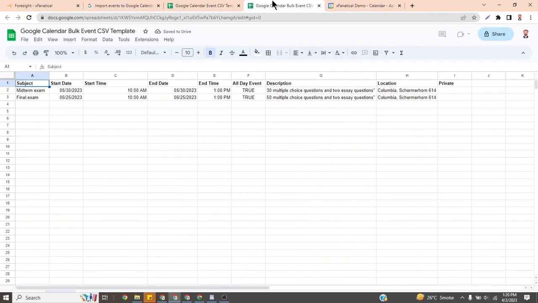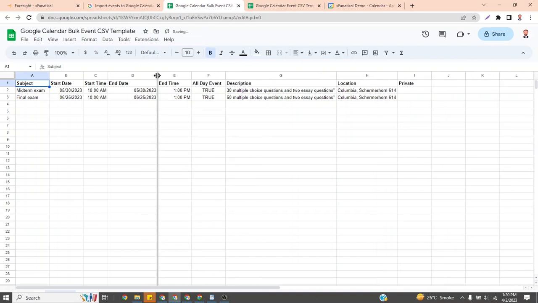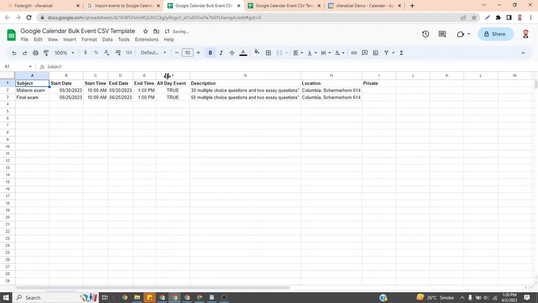Here is the CSV format for a Google Calendar user to import events. But there is a limitation. We cannot import multiple events in multiple calendars. So there should be a way to do this. Here Foresight comes to help.